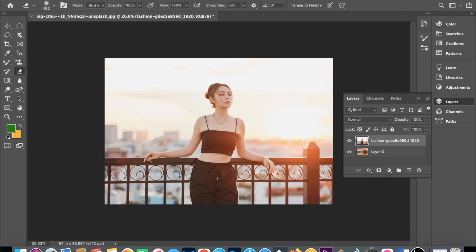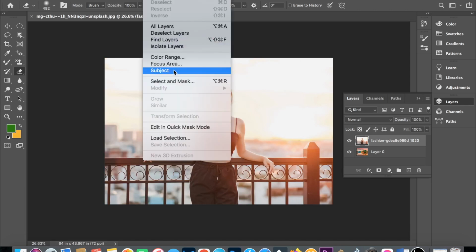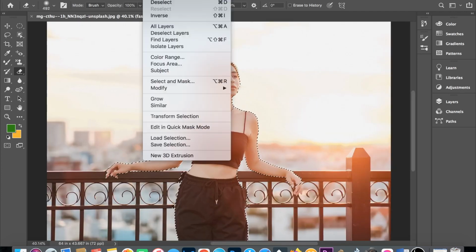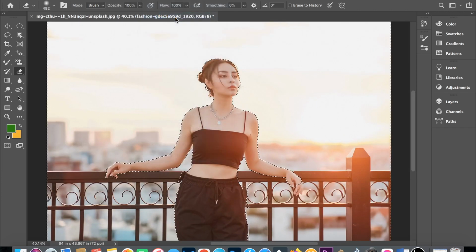Click on the Select option in the top of the interface. Now click on Select Subject. You can see the girl is selected. Again, on the Select option and click on Inverse. Now the girl is deselected and the background is selected.